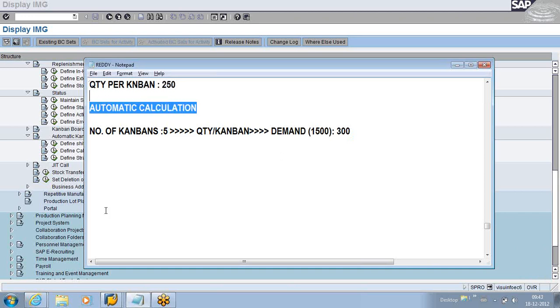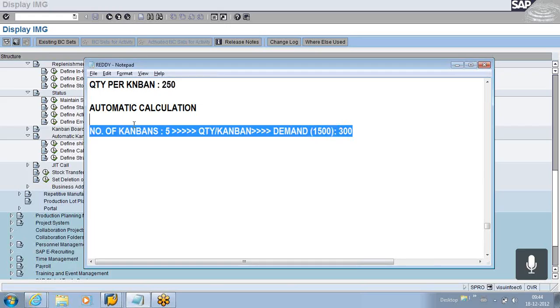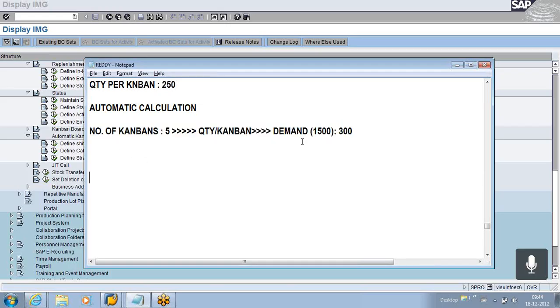Is it clear to you, Chandra? But what about the container size? Yeah, that's what I'm coming to. The other way of doing it is, if you have a fixed container size, you can fix the quantity per Kanban. I have a fixed quantity per Kanban equal to say 100. Here, the number of Kanbans you can vary.